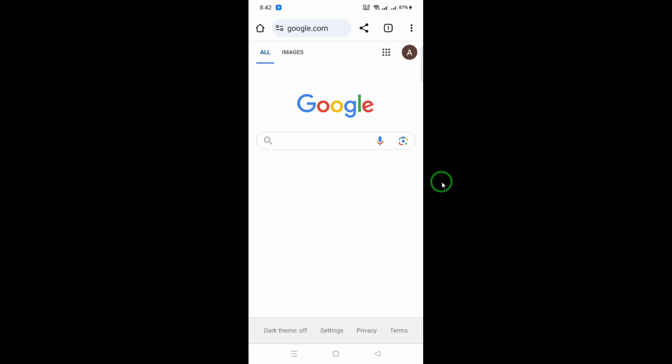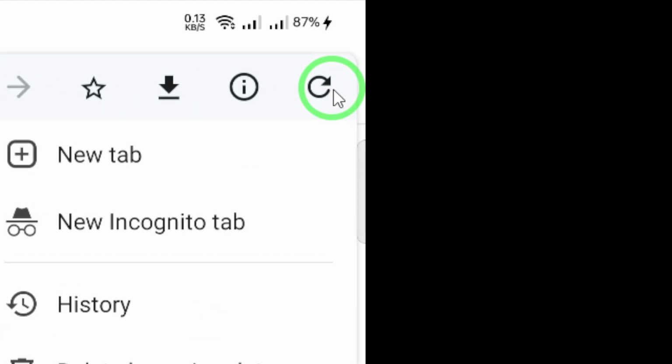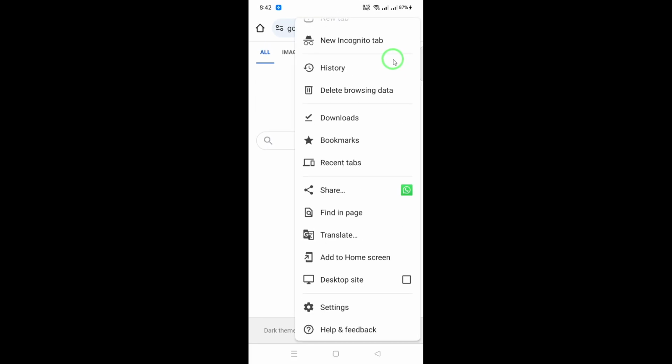Next, look at the top right corner of your browser window. Here, you'll see 3 vertical dots stacked on top of each other. Click on these dots to open a drop-down menu. This menu gives you access to various settings and options within Chrome.